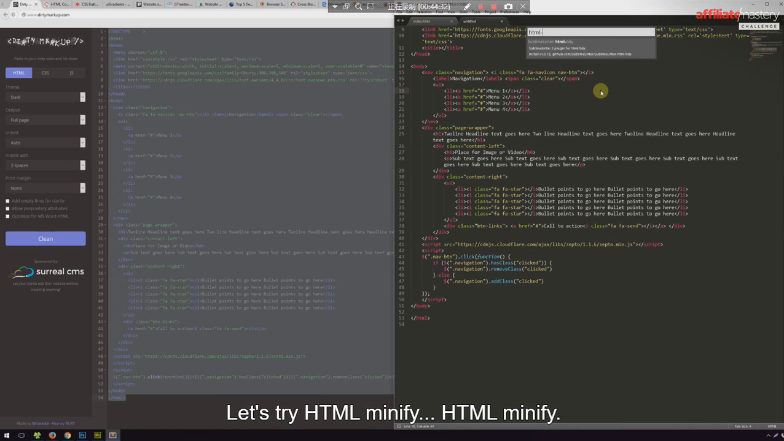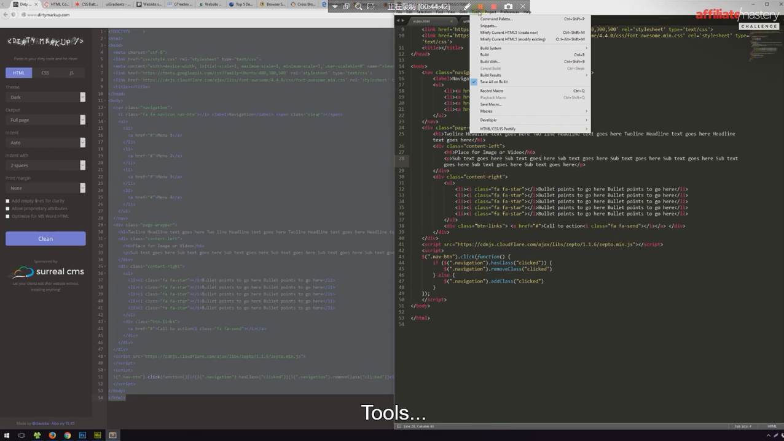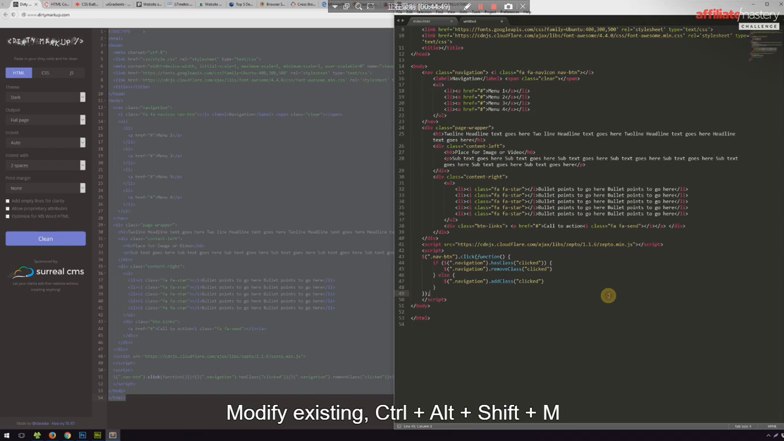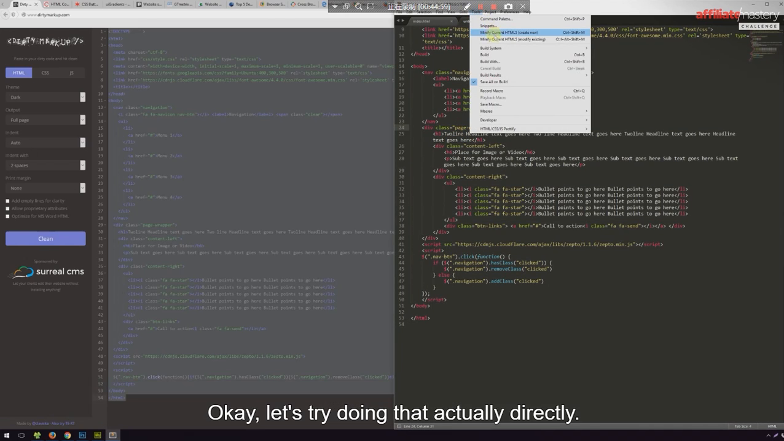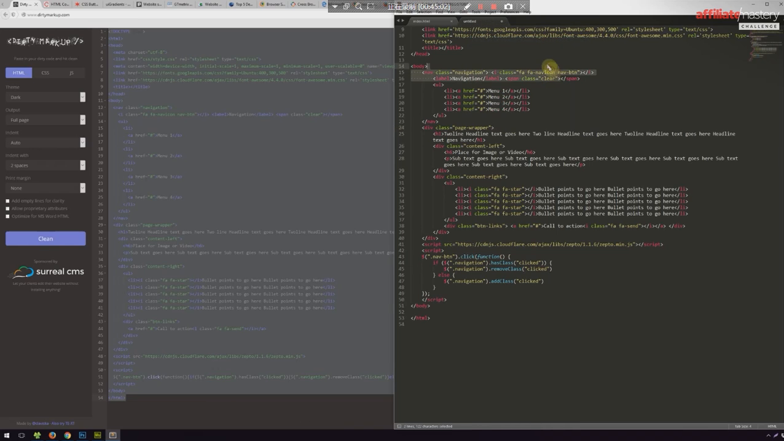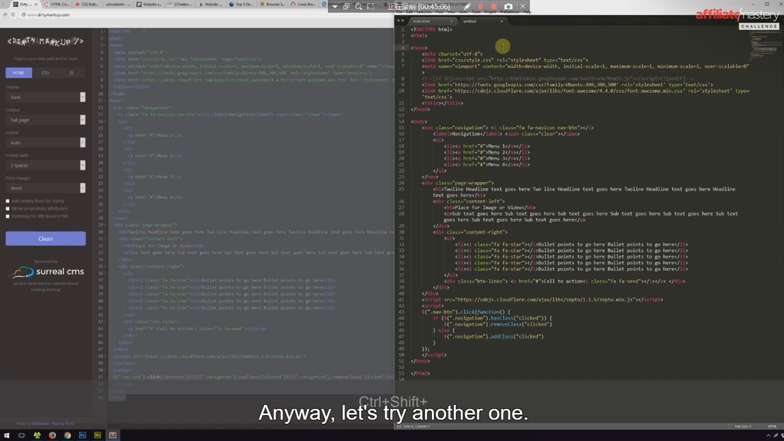Let's try HTML minify. HTML minifier. Let's do that one. Installed. Tools, developer, what have we got? Minify, current HTML5, modify existing, Control Alt Shift M. Do I have to select it all? Okay, let's try doing that actually directly. That is not even doing anything. How annoying. Anyway, let's try another one.